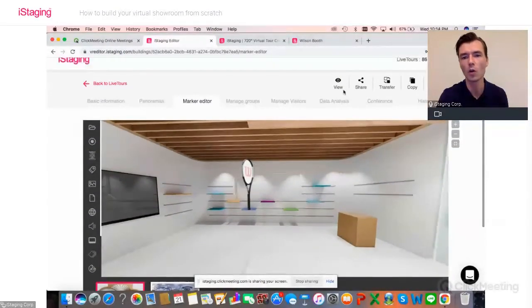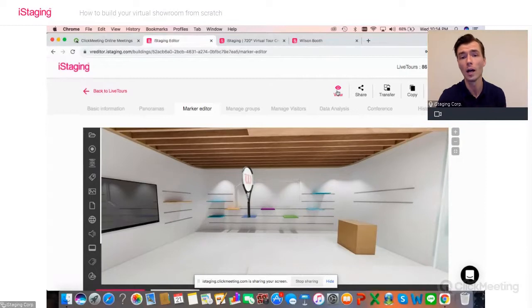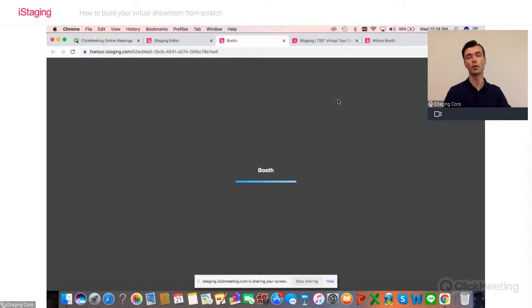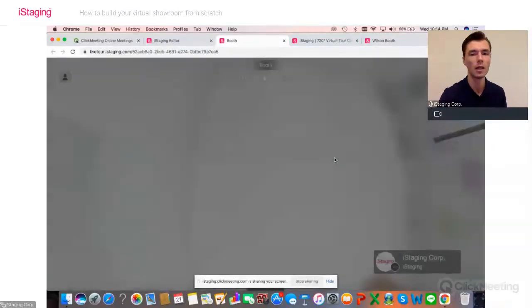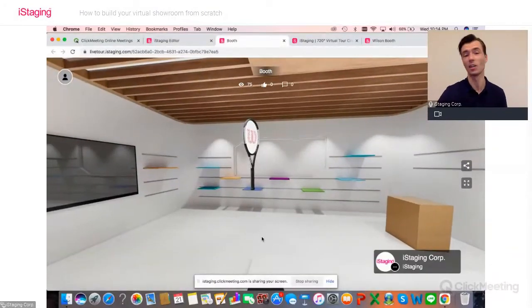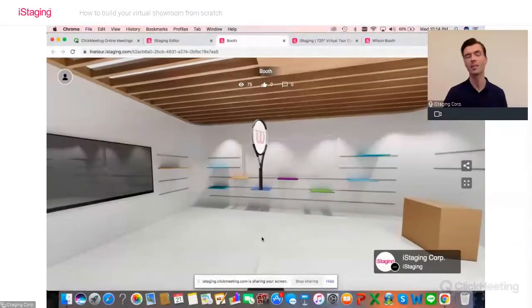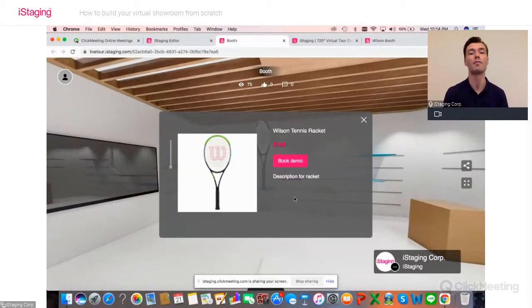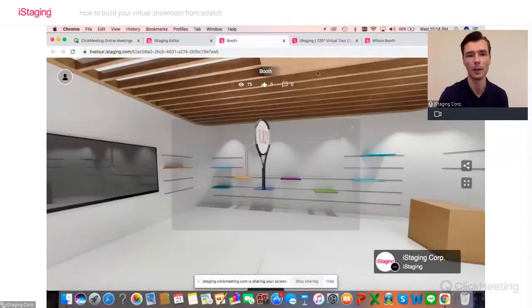And now we can go to the top, click on View, and it will open your virtual room or your virtual space, and you will see that now there's a racket here. Now, obviously, I think that this racket is a little bit big, so we probably have to adjust that. But this is why you preview. And once I click on this racket, you would have the pop-up window. Now, this can look a little bit better if you add more information, but you get the idea of how this works, right? Pretty straightforward. You just follow the editing menu.